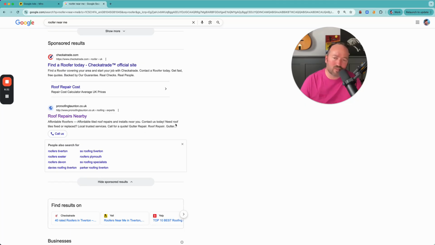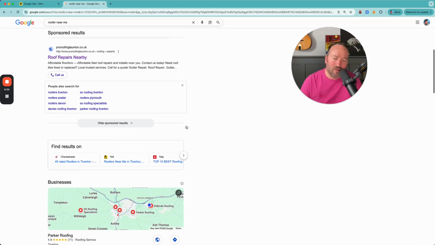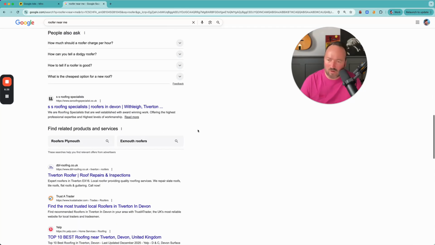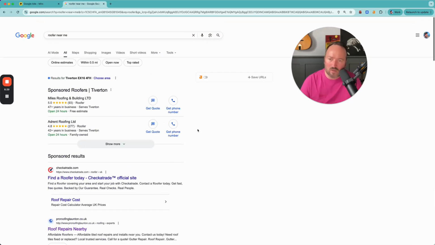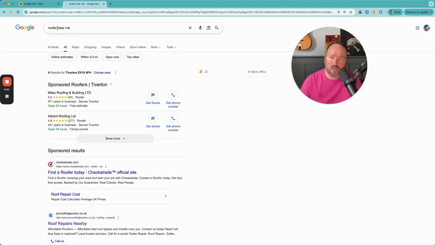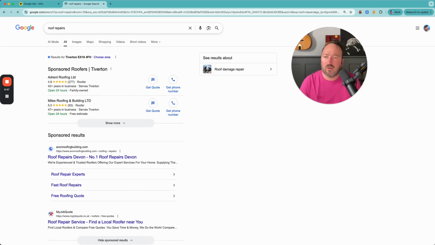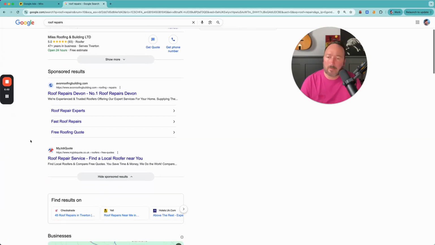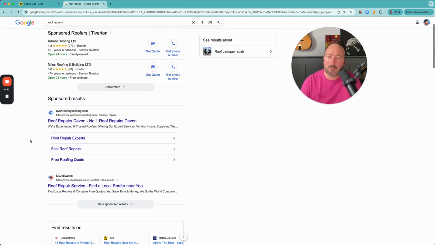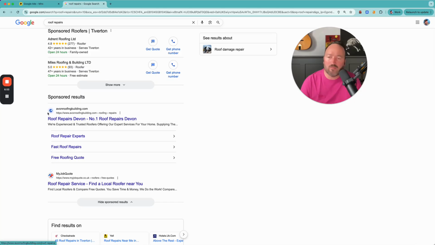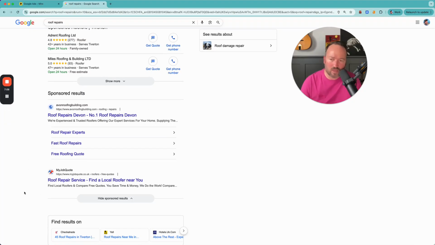You can get what are called site links that appear below the ad there. Let's see if we can find an example of one. No. But let's say if we just say roof repairs. Let's see if I can find one. Yeah, here's another one with a dropped icon as well. But these kind of links here, roof repair experts, fast roof repairs, these are added when you're setting up the ads.